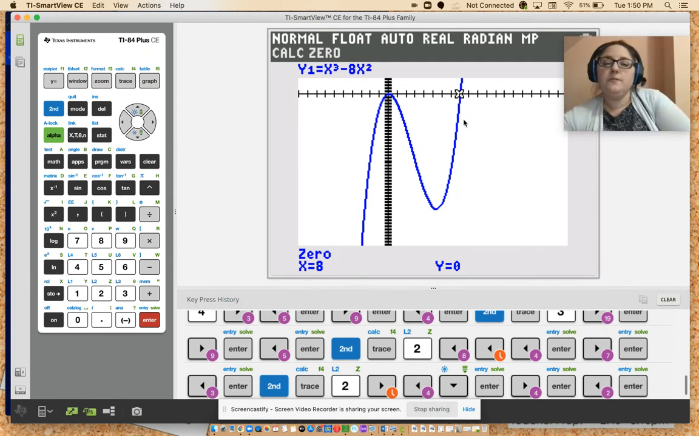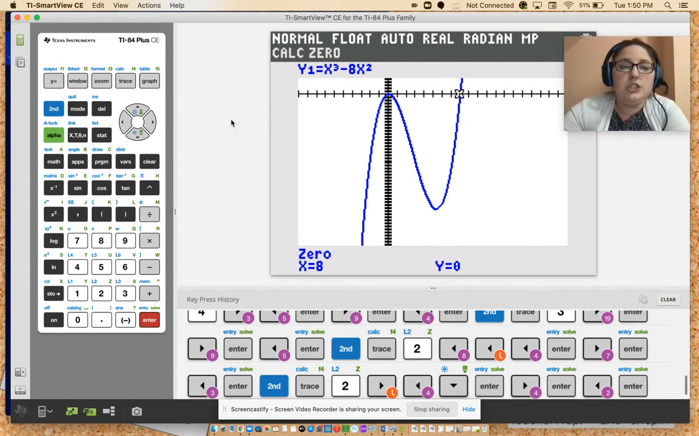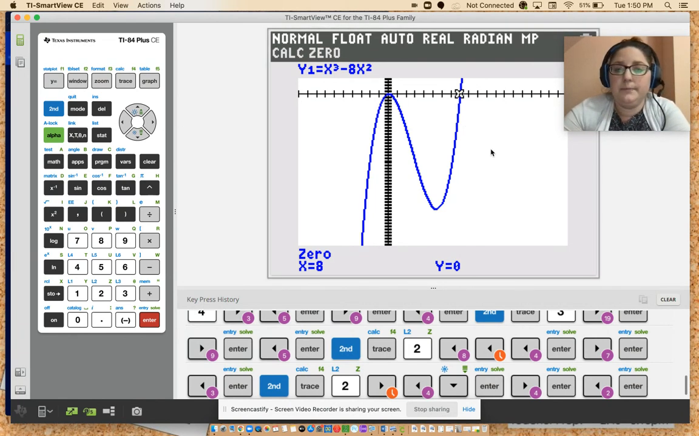Okay, so there's a few things that we can do using this graphing calculator to kind of help us figure out what's going on with our function.